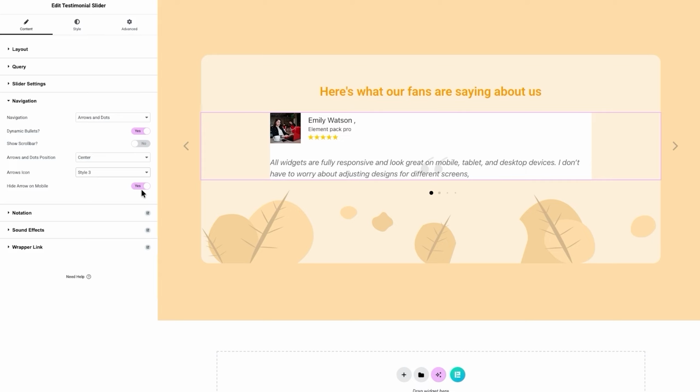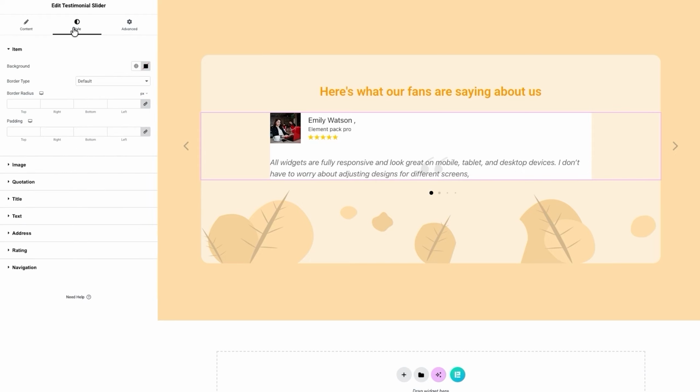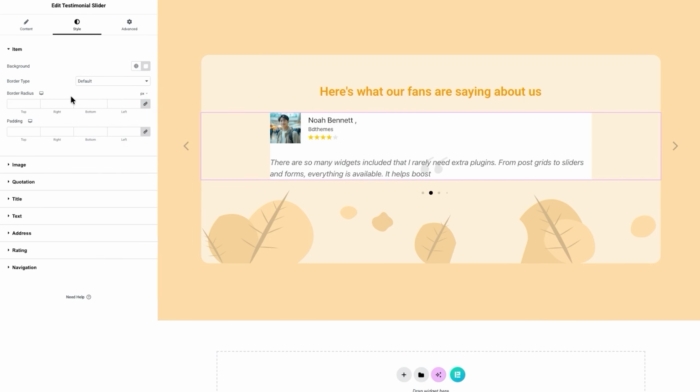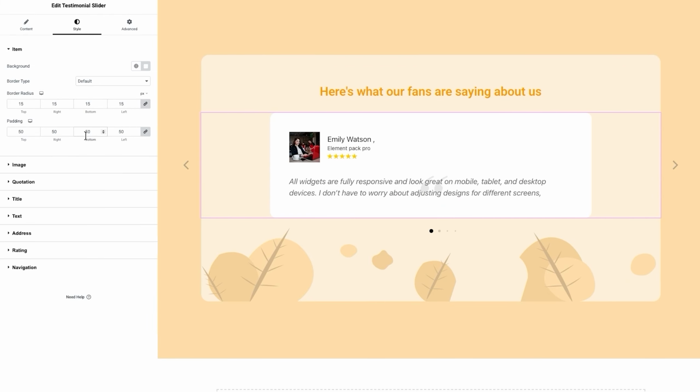For more advanced customization, switch to the Style tab. In the Item section, you can control the overall appearance of each testimonial card, adjust the background color, choose a border type, and fine-tune the border radius and padding to create a clean and polished design.